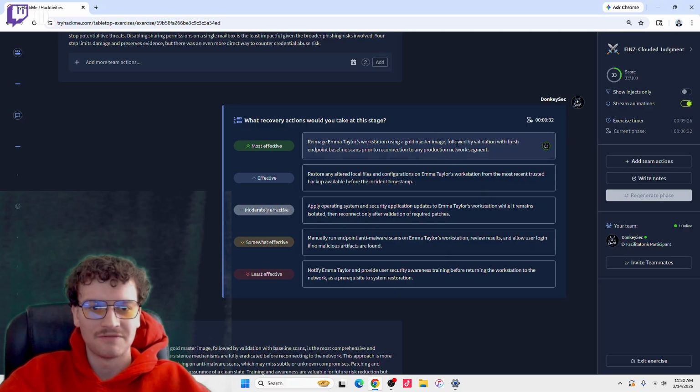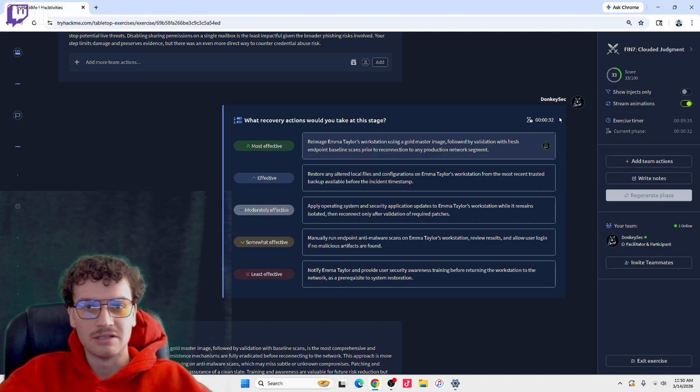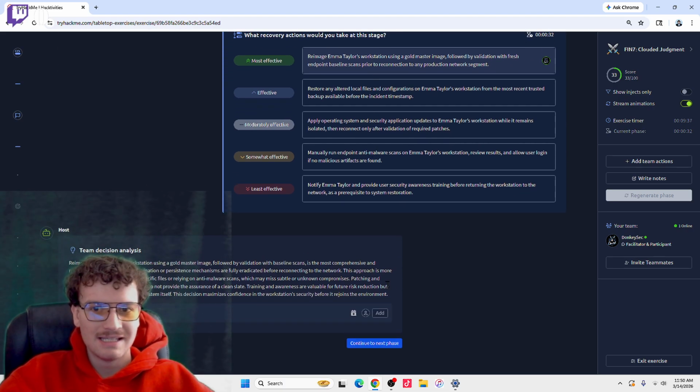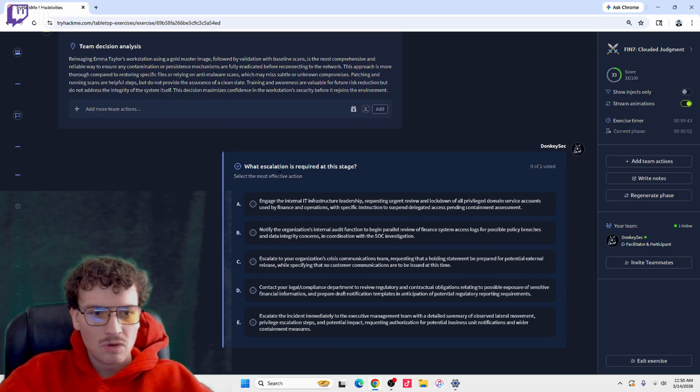So basically, after that golden mastered image, we're making sure that there's not any malware in that endpoint by conducting scanning. So that is the most effective. What escalation is required at this stage?